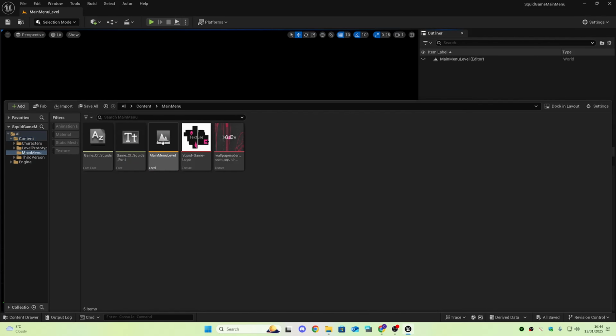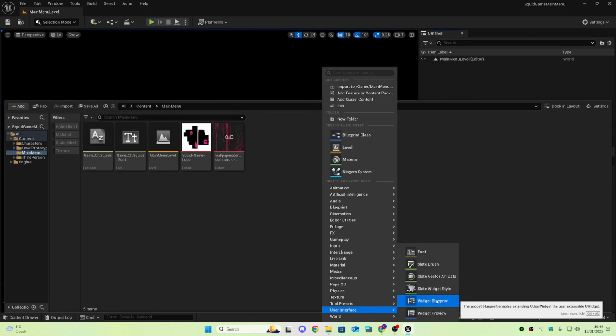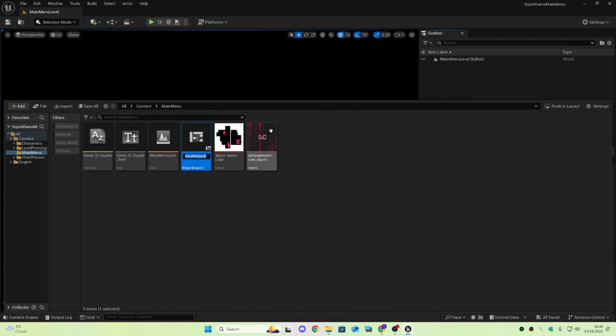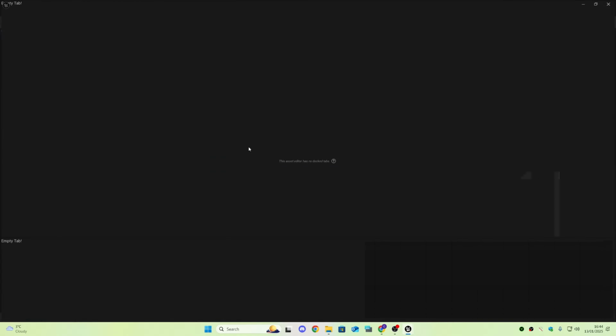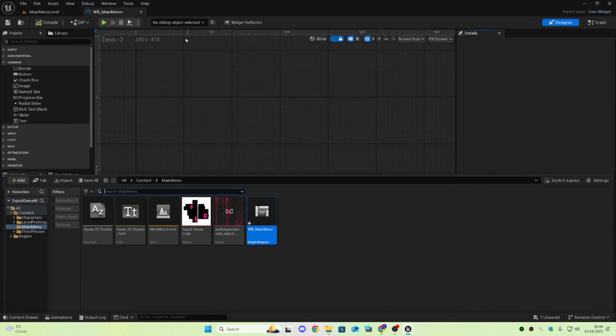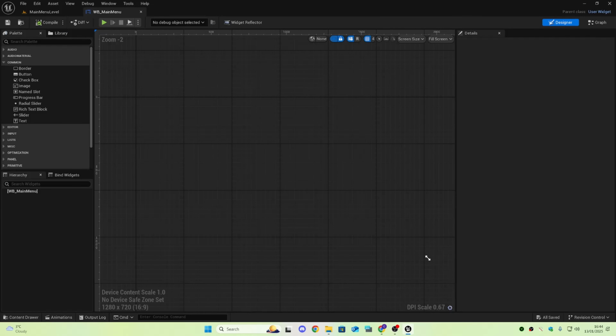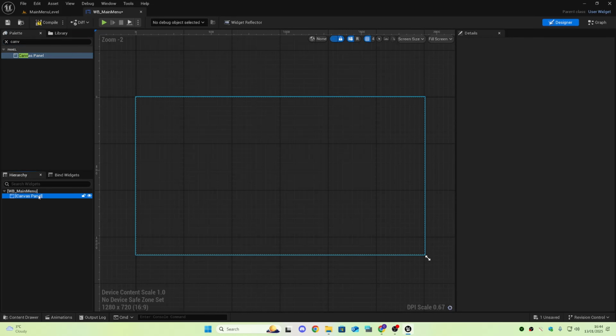Okay, so next what we're going to do is create a new user interface, and it's going to be widget blueprint, just like this. Click that, user widget, and rename it WB underscore main menu. And this is going to be what we show on the screen. Let's just dock this over here, and I'm just going to save right now, and the first thing we're going to need is a canvas panel. So just type it in this little bar up here, drag it down onto the main menu, like that.